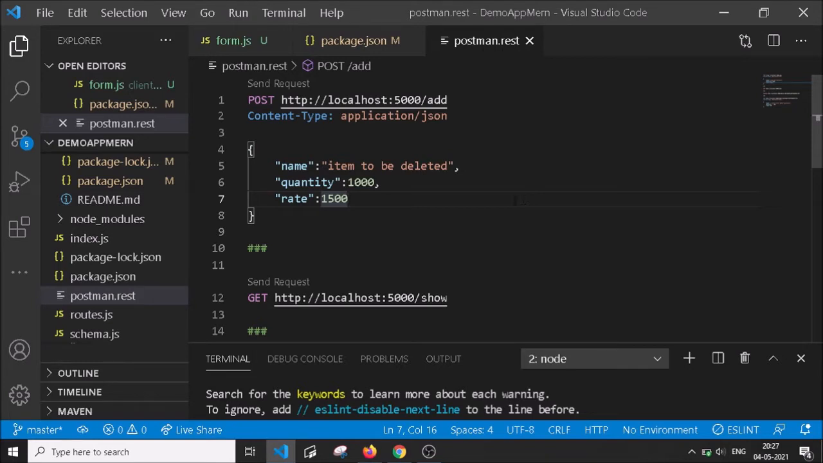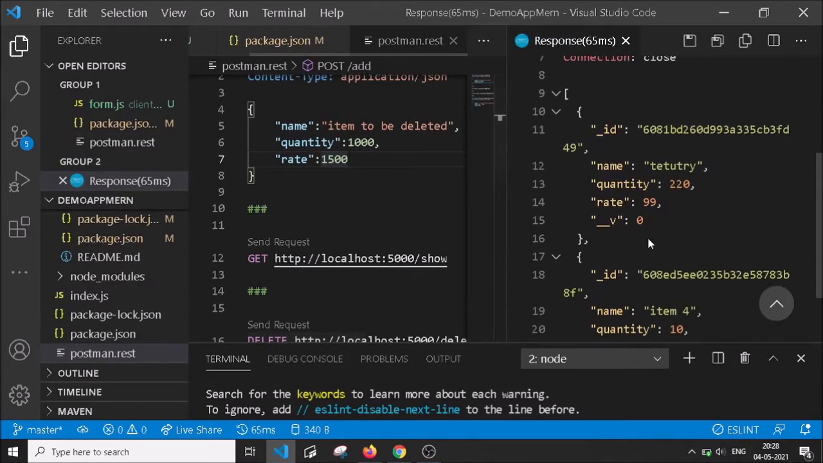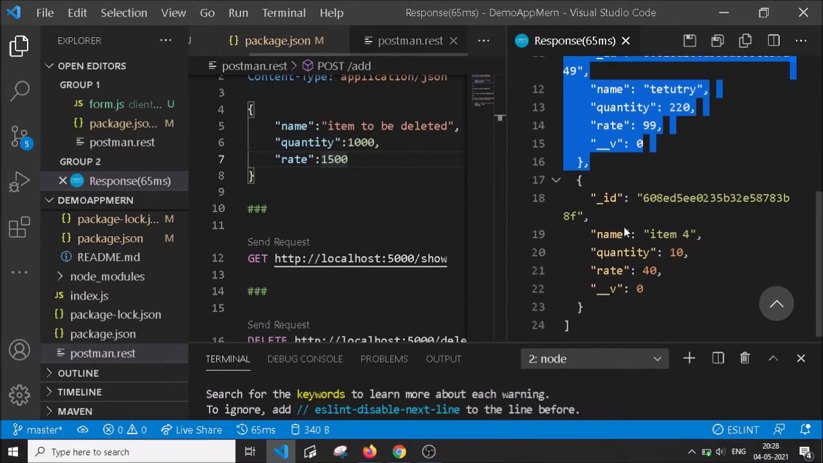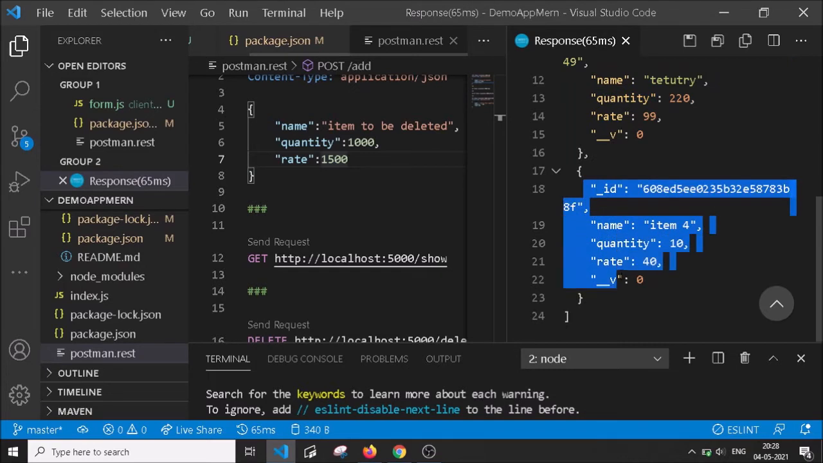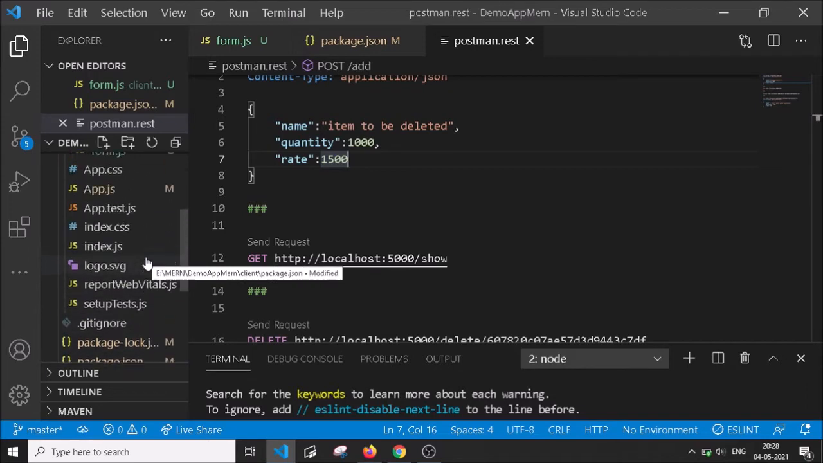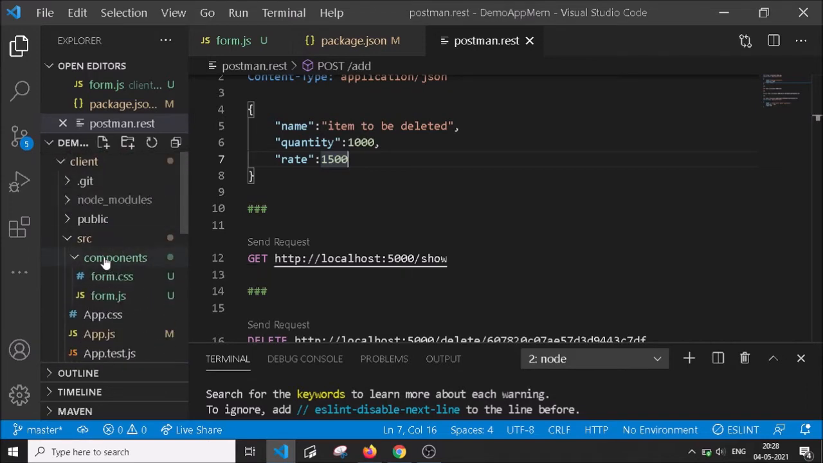In the last video we had seen how we can connect the form to our backend so that when we press the submit button the record gets added to our database. In this video we are going to populate this data into a table so that it becomes more presentable and readable. So let us start by building a table component first, which will be shown within our app.js file. So let's go to the components folder.